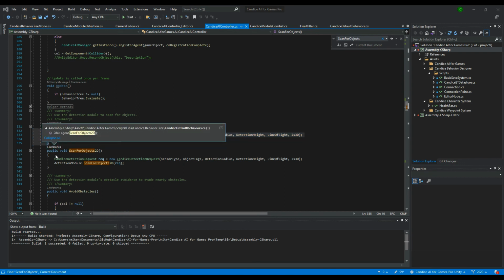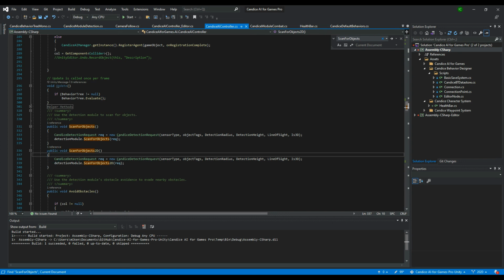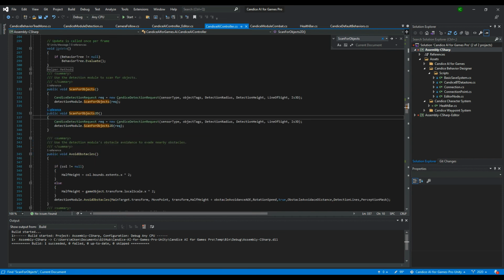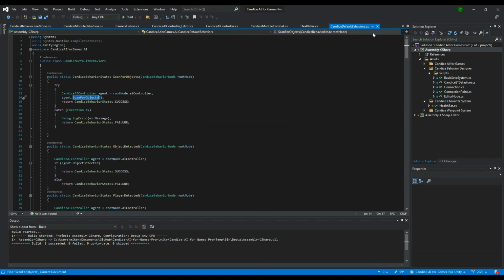And as you can see here, we have another function, scan for objects 2D. The agent does not know, we just use these functions. It's that simple. So to implement this scan for objects 2D, the only thing we need to do is go to our Candice default behaviors and actually implement it. So I'm going to copy this. I'm just going to paste it and change the names because it's exactly the same thing.